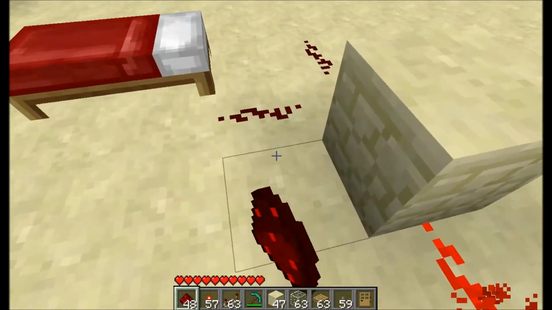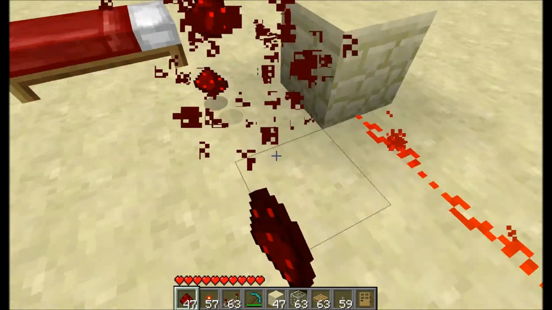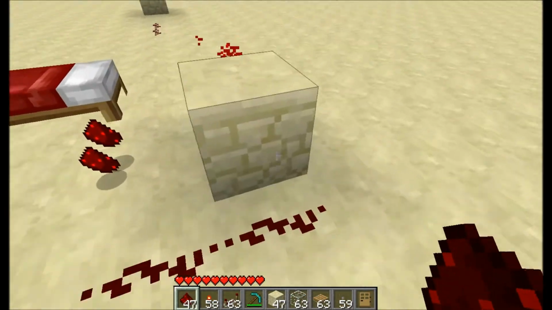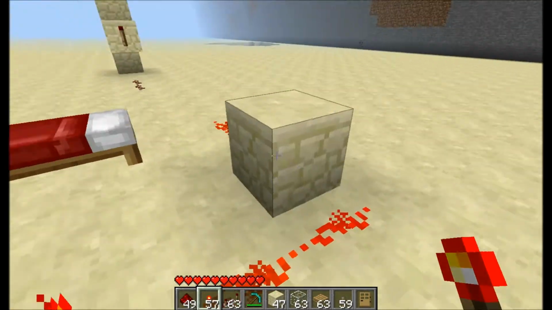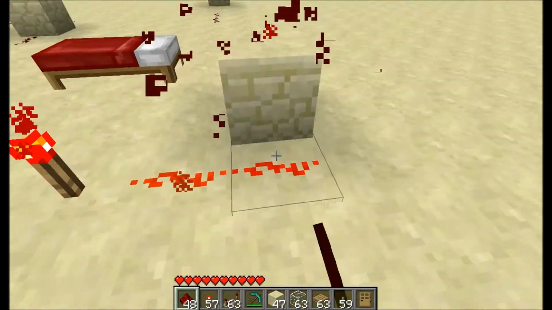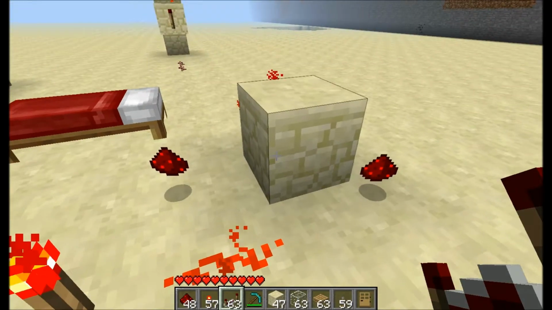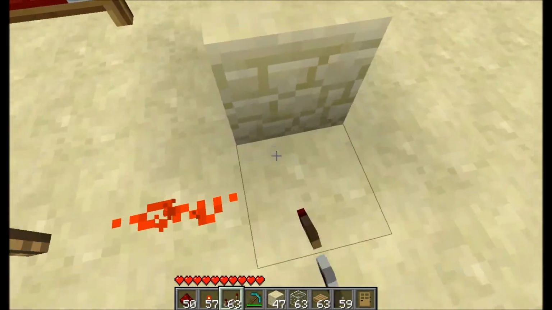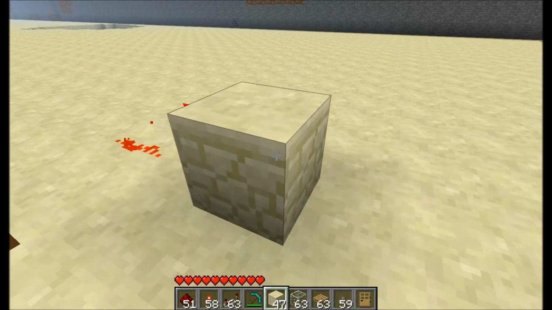If you're going in like this, it will not power the block up. So you can do that and it will. Or you can put a repeater, but that pretty much accomplishes the same exact thing.